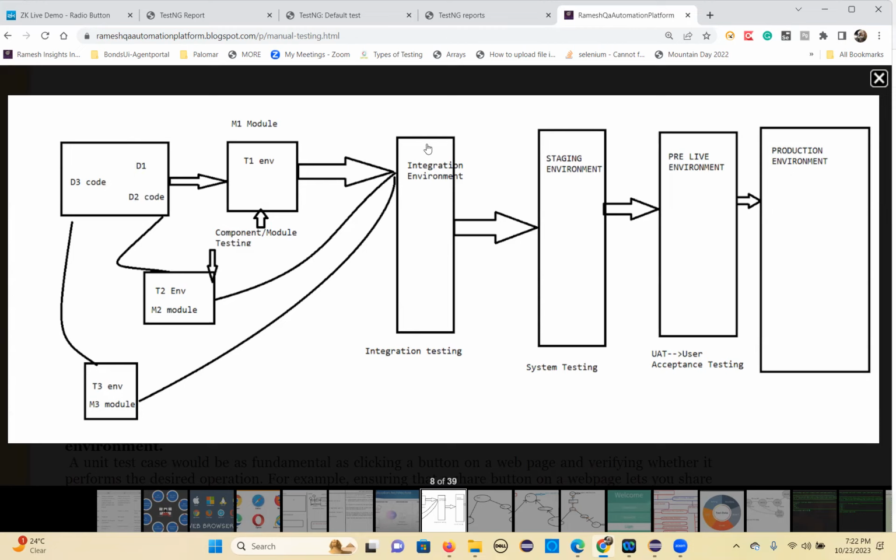Once this is tested, the code will be moved to the staging environment. After this, user acceptance testing will be done. Then it will move to production. So this is how code will move.